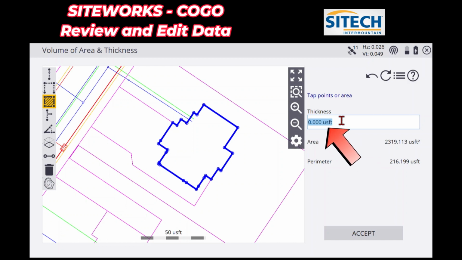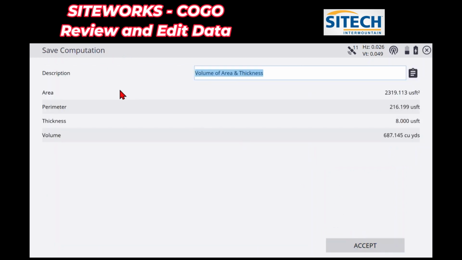So if I had to take out 10 feet, but I knew that 2 feet of the wall is going to be sticking up above the ground, I'm going to go ahead and put in 8 feet right there, and I'm going to hit accept. I'm going to get a quick report on the same area, perimeter, thickness, and now I have a cubic yards of how much material is going to come out of that. 687 cubic yards.